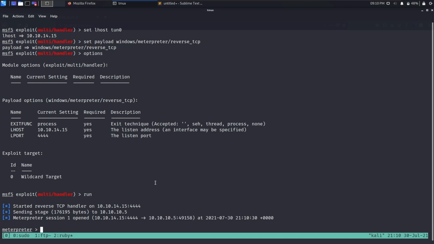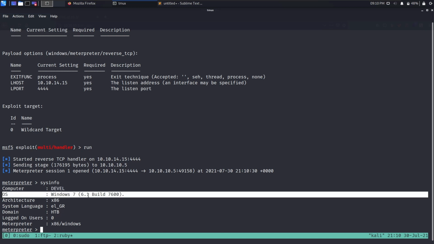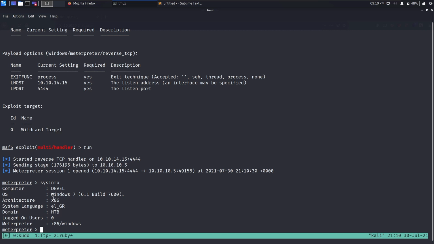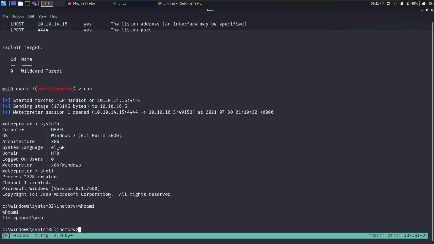shell. The first thing I usually do is sysinfo. So we can see the name of the computer is Devel, and it is running Windows 7 build 7600, and is running a 32-bit architecture, and the domain is HTB. So we can do shell and get a normal reverse shell on here. So we can again do whoami, and we get apollo/web.